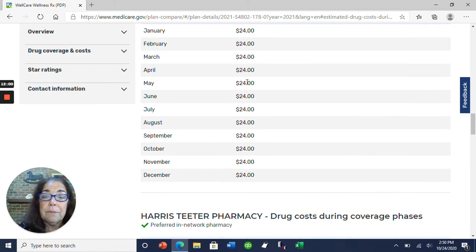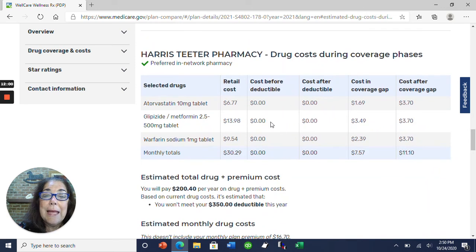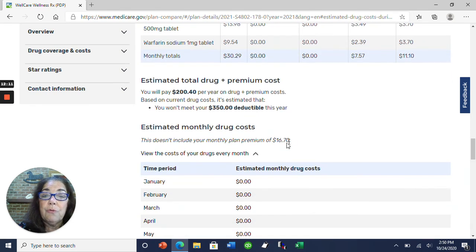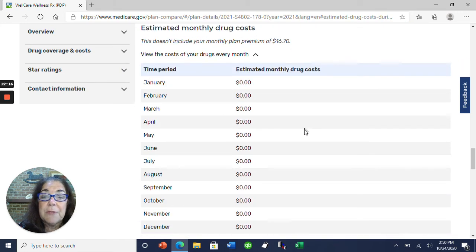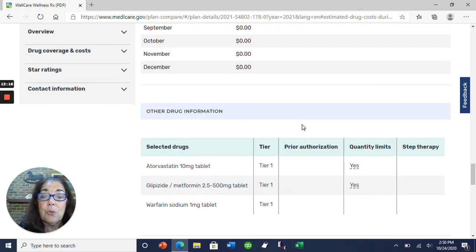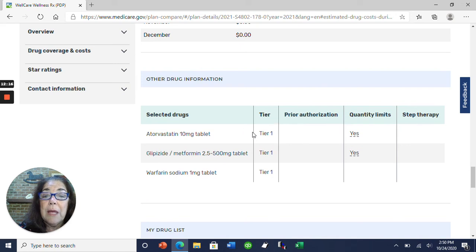These are all considered tier 1 drugs there, as they were at the other pharmacy, but they're more expensive because the other pharmacy is standard and Harris Teeter is a preferred. So you need to look at these things. And then you can choose to enroll in any of the plans right there and then. So if you like this plan, you can hit enroll.